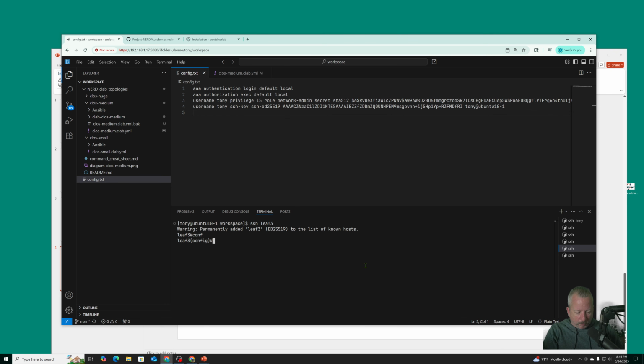Okay, so config mode, interface loopback 0, IP address 10.255.1.3, interface loopback 1, 2, they're all unique, and then finally 3. Interface loopback 0, 251.4, 2.4. All right, so that's done there.